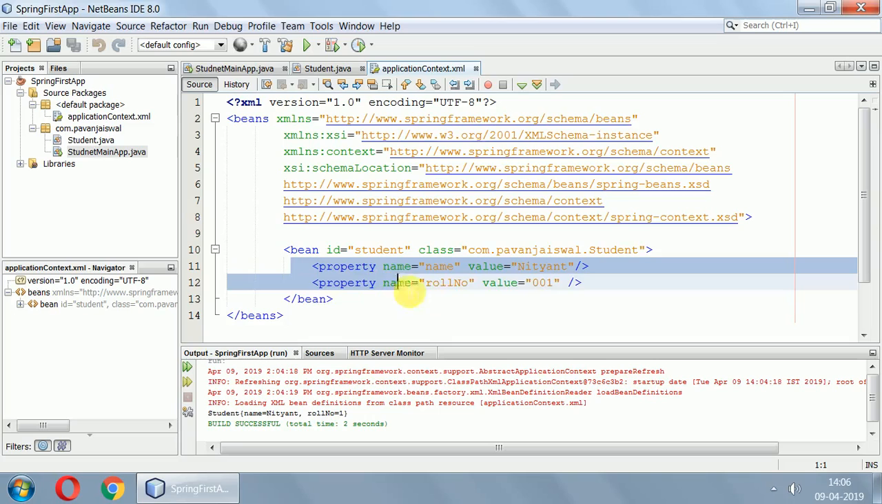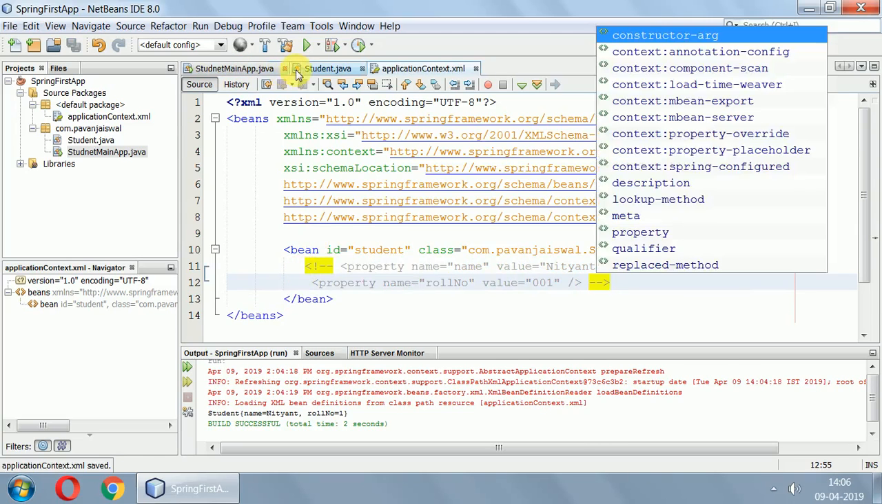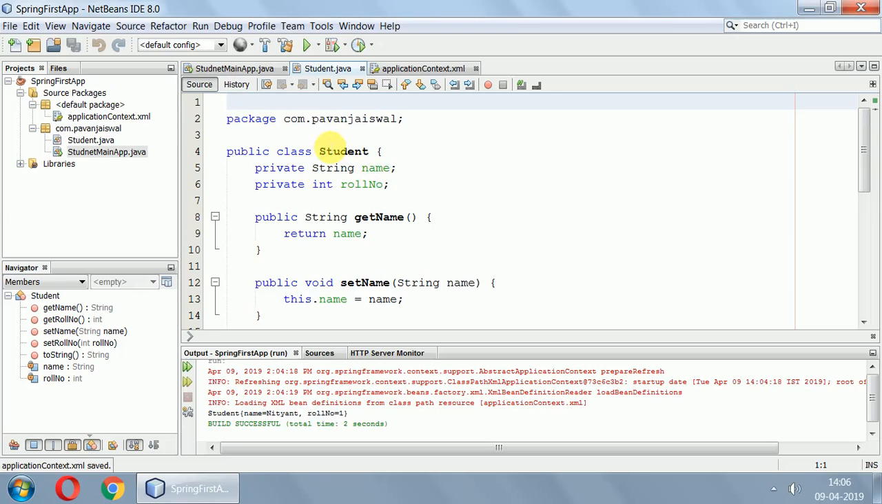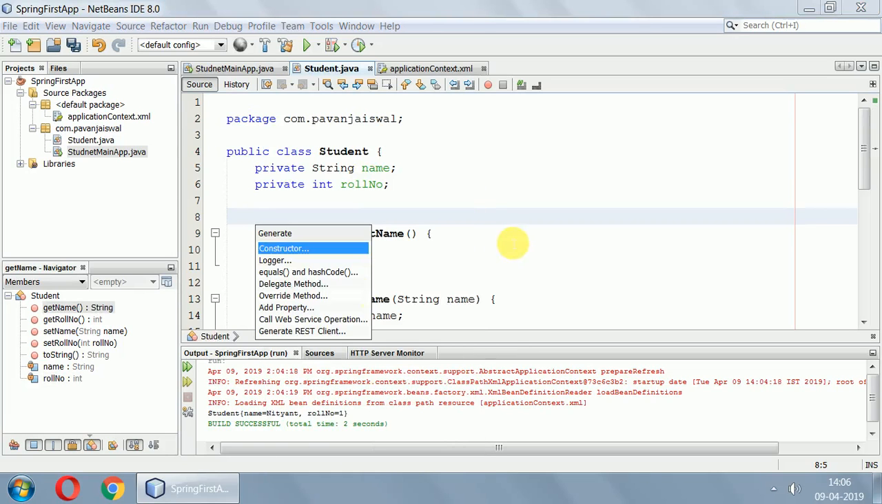As you have seen in the application context, we had used the property tag, which is a subtag of bean, in order to initialize the properties of that Pojo. Now in this example, we'll make use of a constructor for the same purpose. So I am commenting this section out temporarily. Let's add a multi-attribute constructor in this Student. So right click, insert code, add constructor.